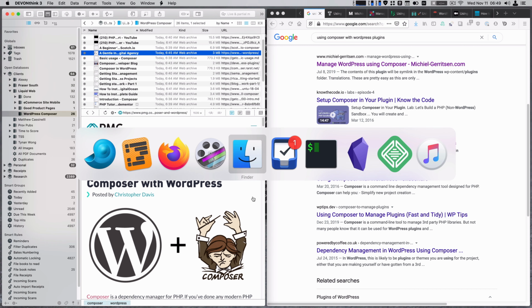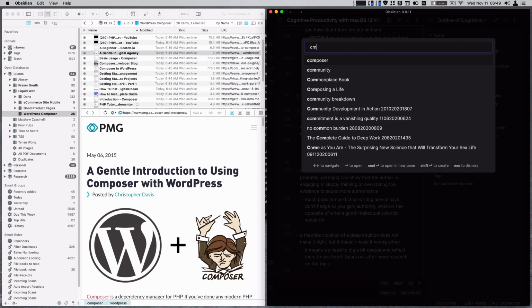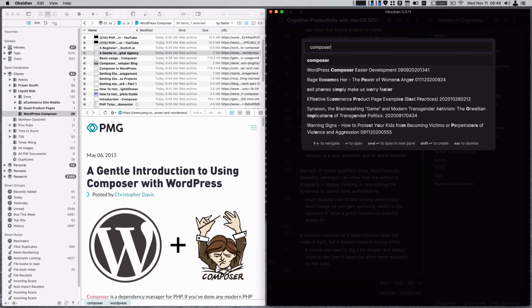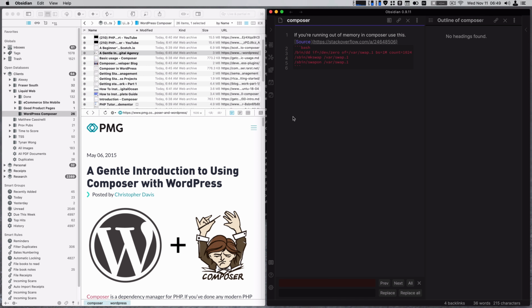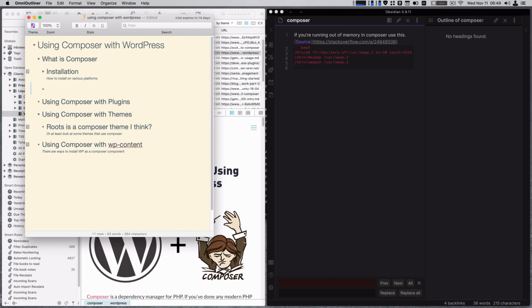So next up, I would go over to Obsidian and I'd say, do I have Composer in here yet? I do have Composer as a tag. And this is just a note to myself that if you're running out of memory, because that's what happens with Statamic sometimes, Composer is a memory hog, evidently. So I probably need to put in there the installation, what is Composer? There you go. So I'll put that in there just as a note maybe.